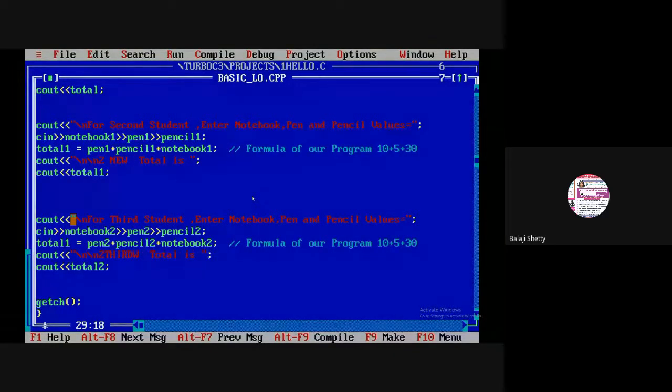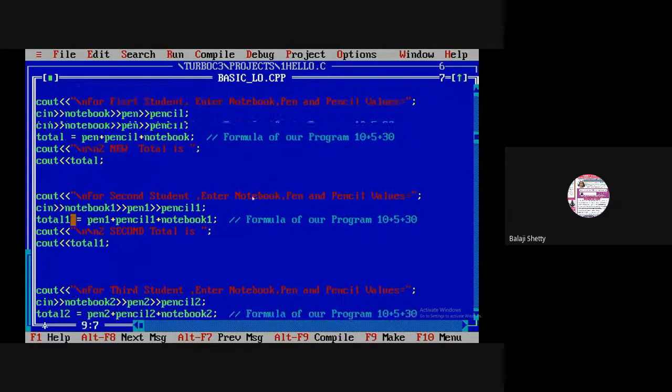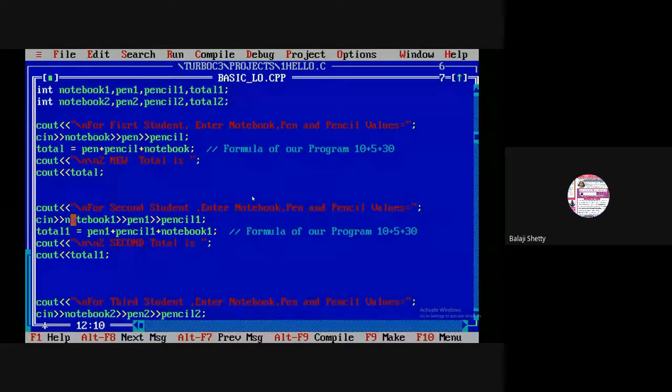This is the third student total. This is the second student total, and this should have been total 2. And this is the first student total. That's it.